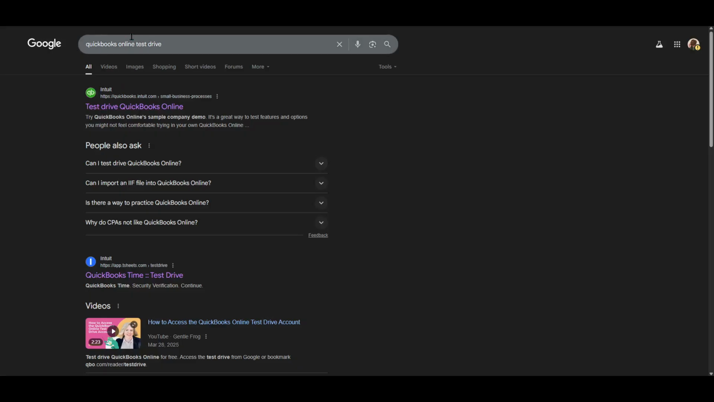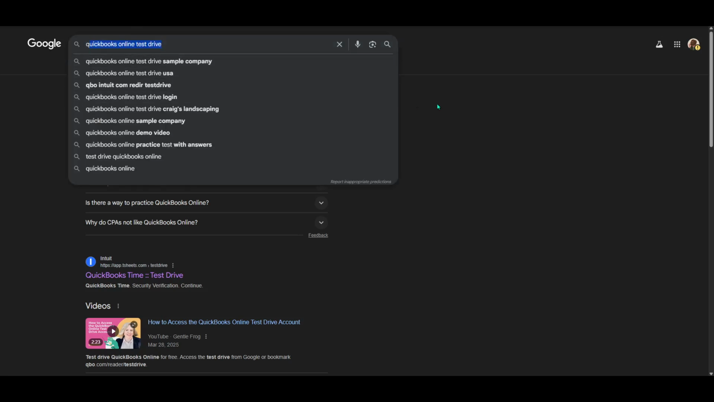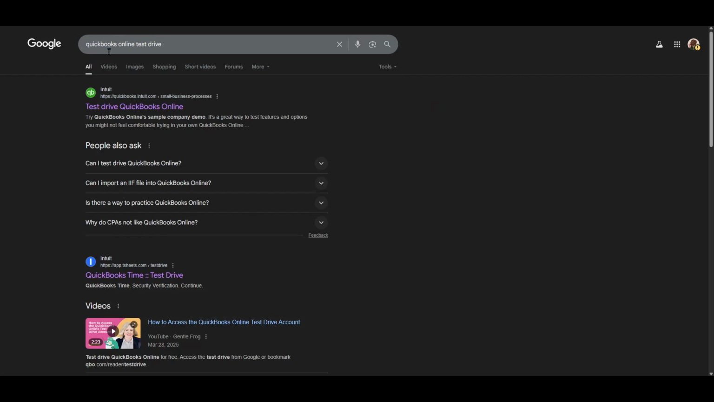To get started, open your web browser and type QuickBooks Online Test Drive into the search bar. This is a fantastic way to access a demo version of QuickBooks without any cost. Once your search results appear, you'll want to look for the first official Intuit link. Intuit is the company that develops QuickBooks, so ensuring you click on the right link is crucial for a smooth experience.